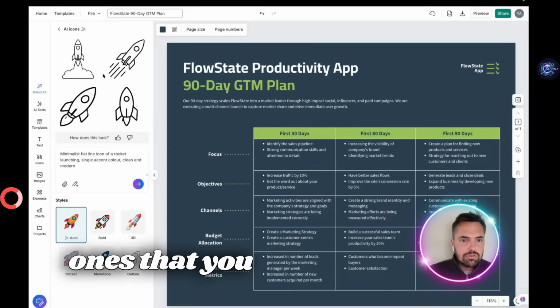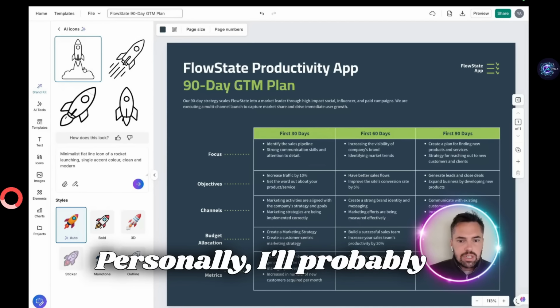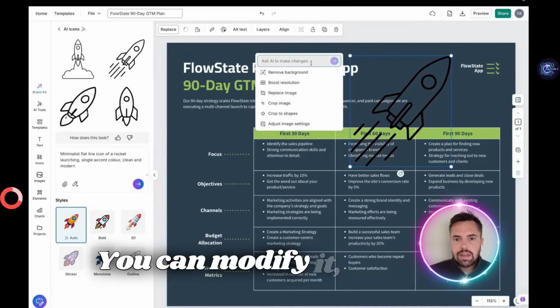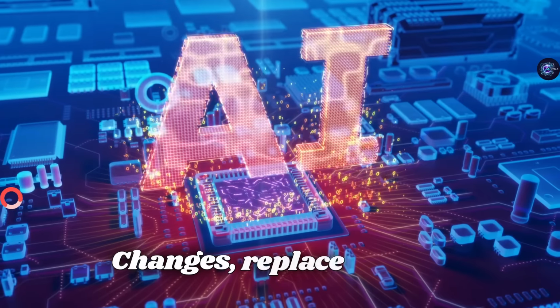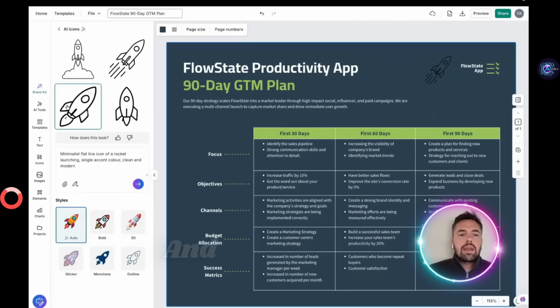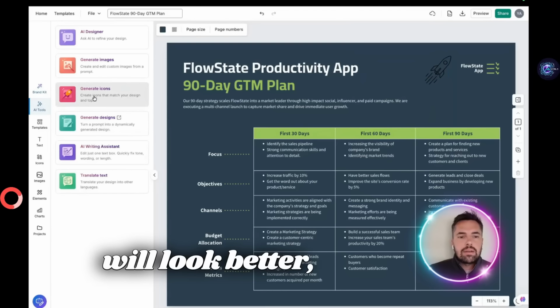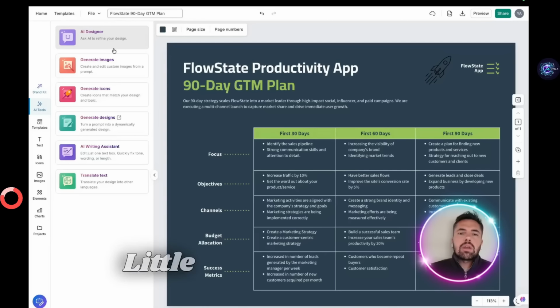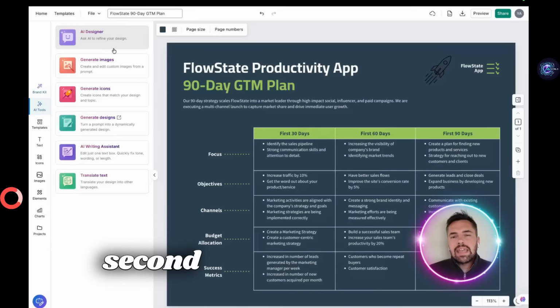And there you go. 4 different ones that you can choose from. Personally, I'll probably go for this one, and it just drops right in. Perfect. You can modify it, make AI changes, replace or crop the image, or change shapes, whatever you like. And if you're ever not sure what will look better, the Smart Suggestions feature gives you AI-powered design tips on the fly, little nudges to tighten the layout up without second-guessing yourself.